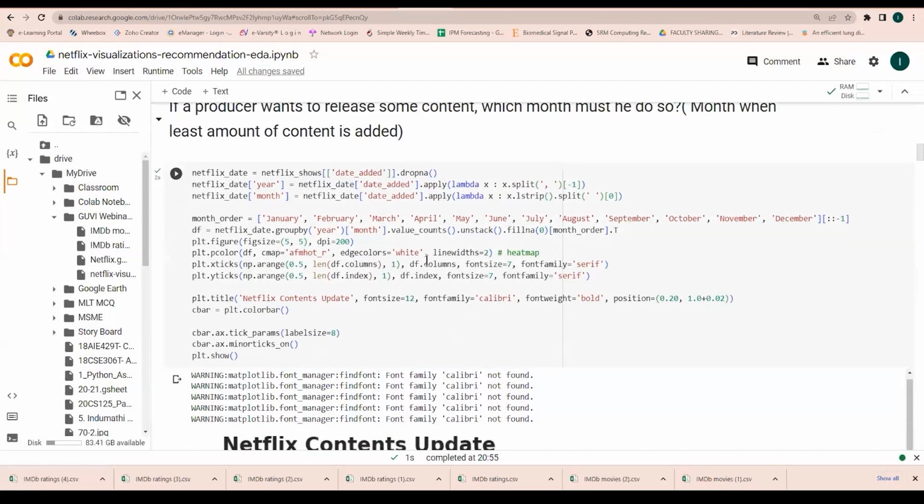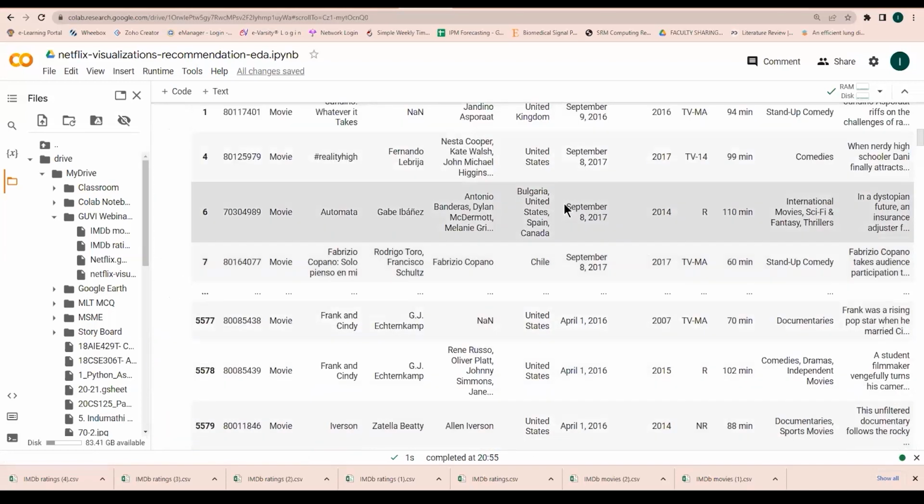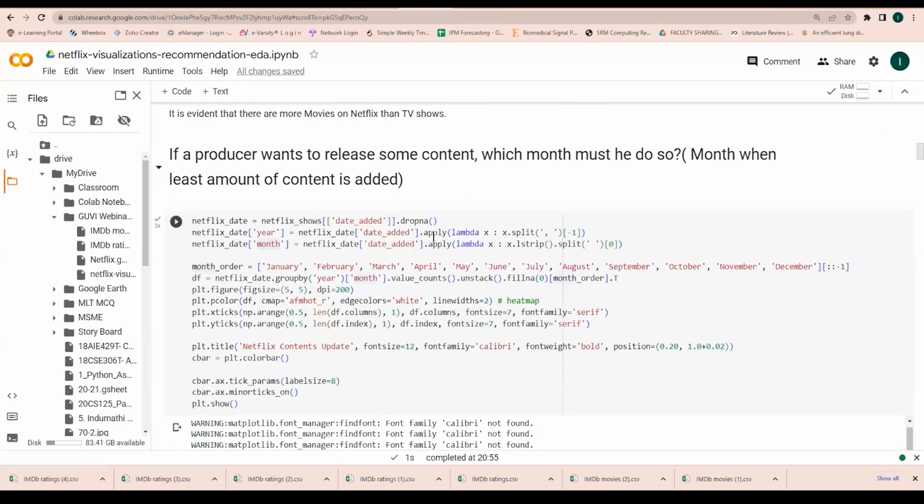For that purpose, in the Netflix shows, I have a date added. Based on that date added, I'm splitting my dates with respect to year as well as month. If you see the data frame, here September 8, 2017, I need to split this information by year as well as month. So that's why I used these two code snippets, splitting using the x dot split operation. After that, I'm taking the month order from January to December. This is my order.